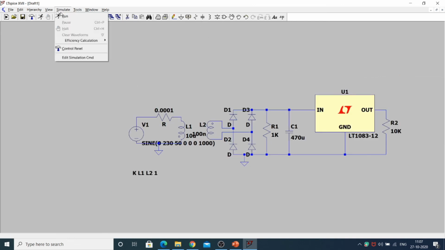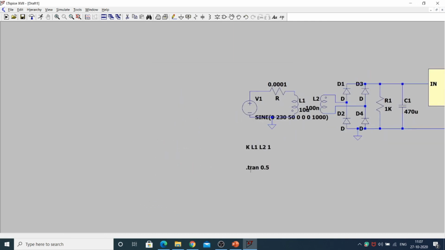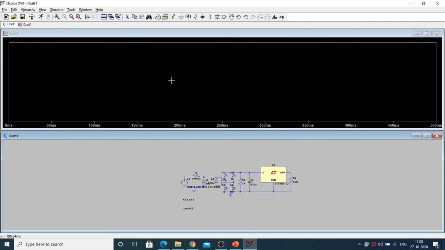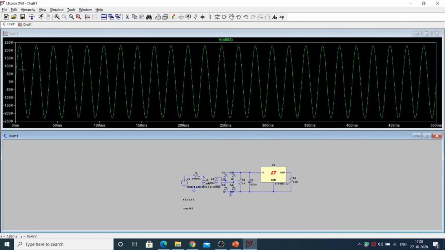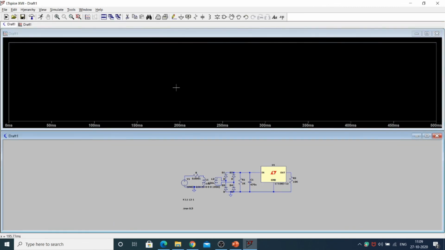Now go to simulate. Edit simulation command. In the transient mode, 0.5 is the stop time. Press OK. Keep it aside. Now the connection part is completed. Go to the run command. Check whether the AC supply is 230 volts or not. Yes, it is 230 volts.